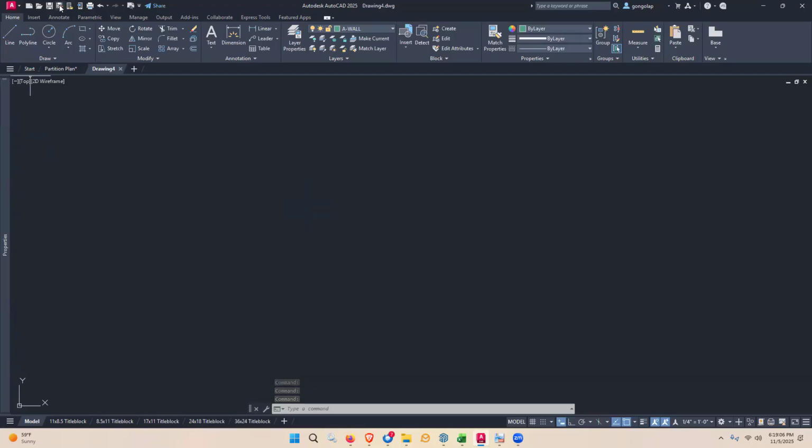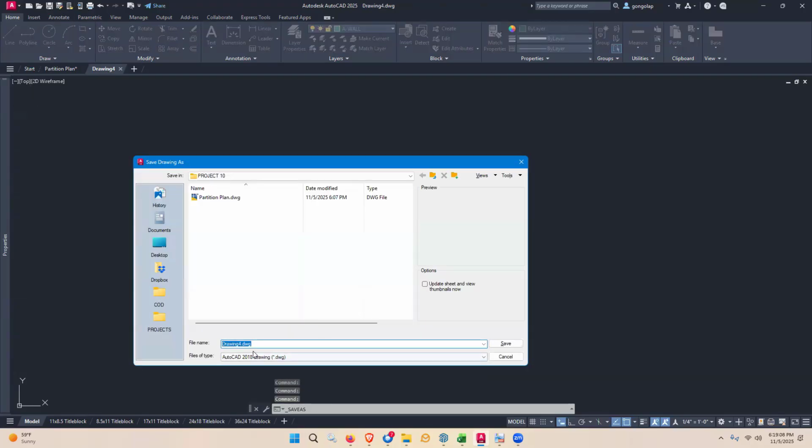And I am going to save it. I'm putting this in my Project 10 folder so that all of my files are together. I have my partition plan in here, and I'm also going to put in my furniture plan. So I'm going to call this furniture plan.